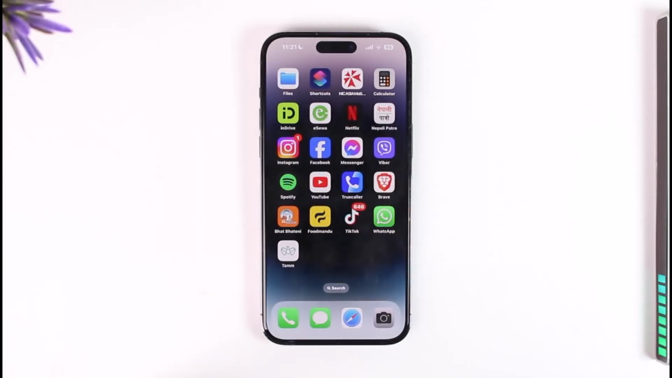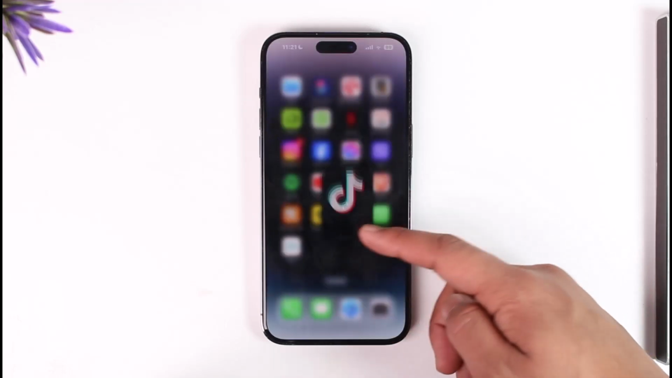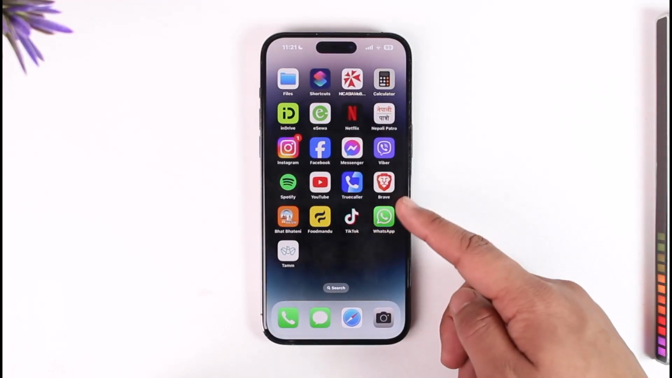In this video I will guide you on how you can delete app data on iPhone, so make sure to watch the video till the end. If you want to delete an app's data on iPhone, so let's say you have a TikTok application logged in and you want to just delete all the data of this TikTok app.